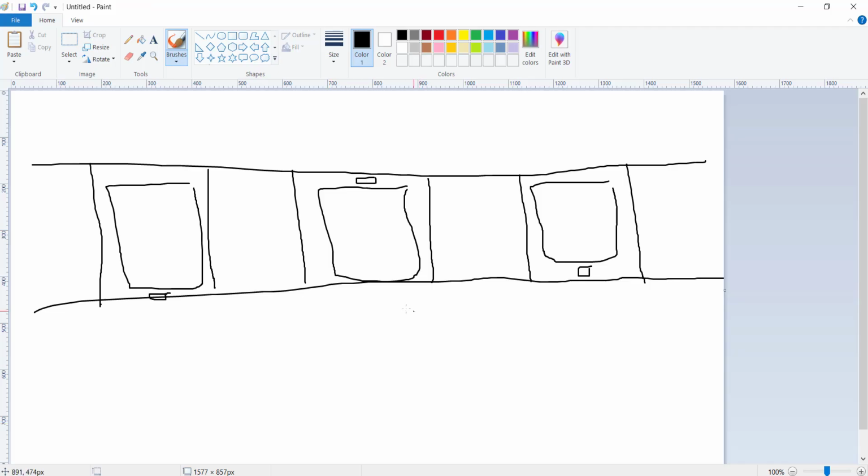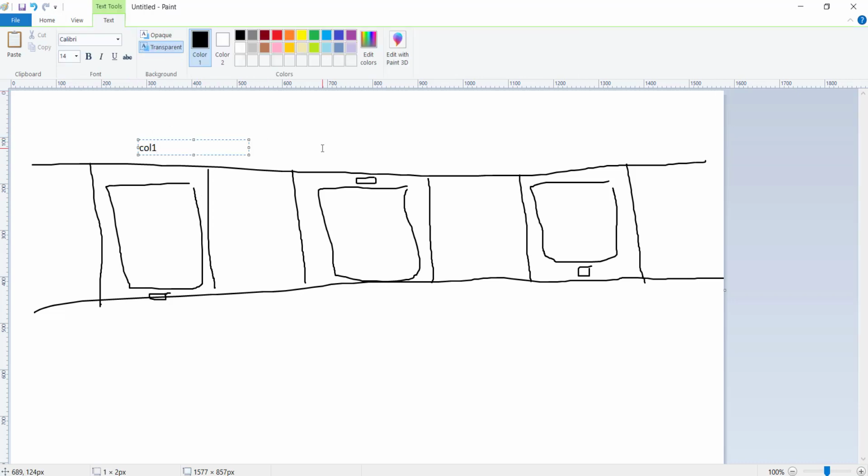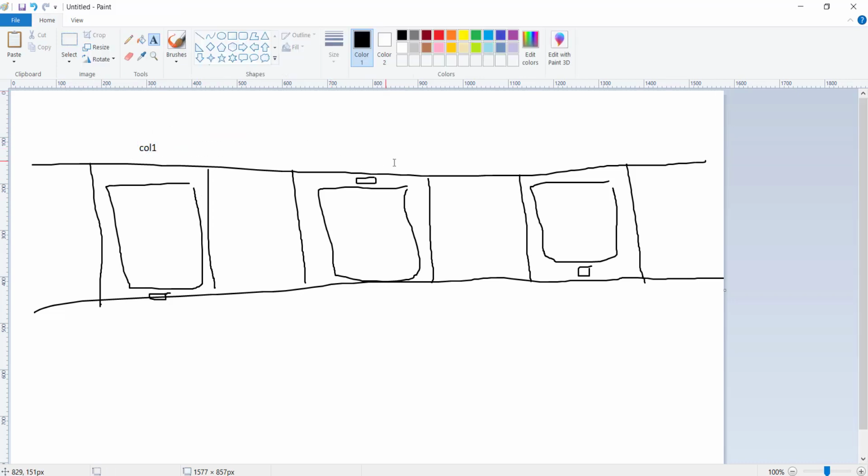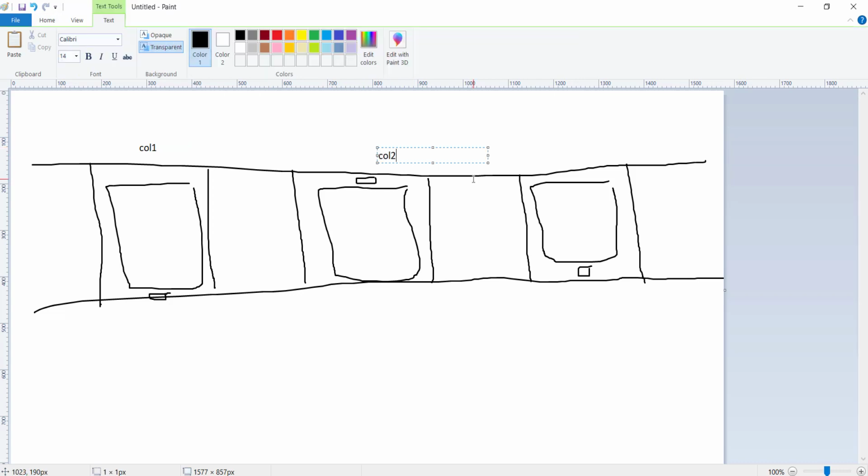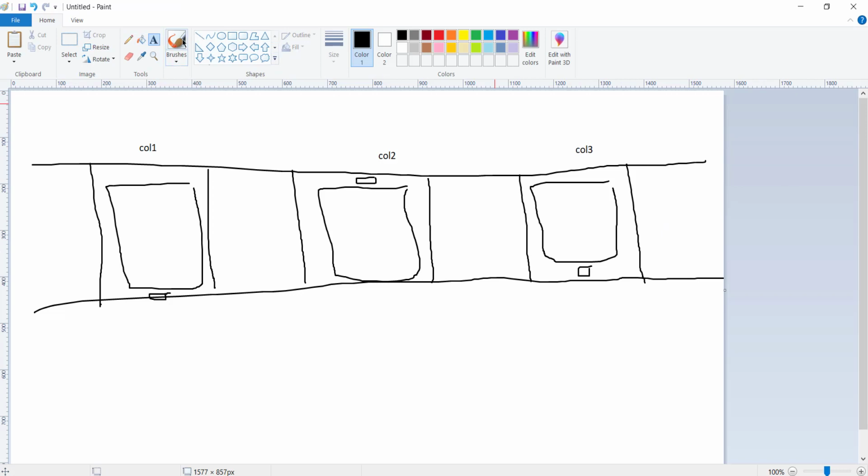So let's take a look at this very bad sketch that we've made here. This is supposed to be column 1, and that's column 2, and that's column 3, right? What I want is for every column to have a specific width. I'm going to think about the margins first before talking about the width. I'm going to have a margin to the left and right of each one.